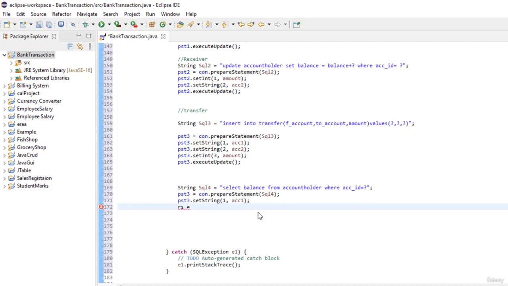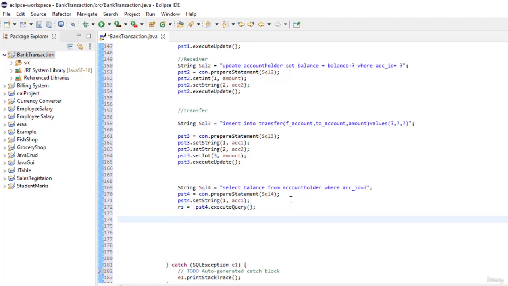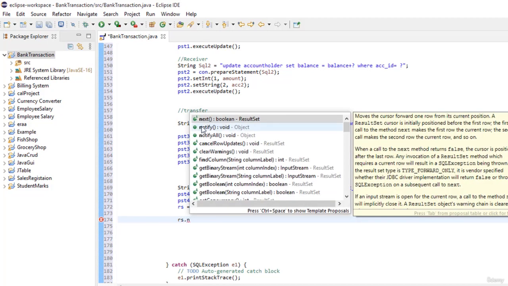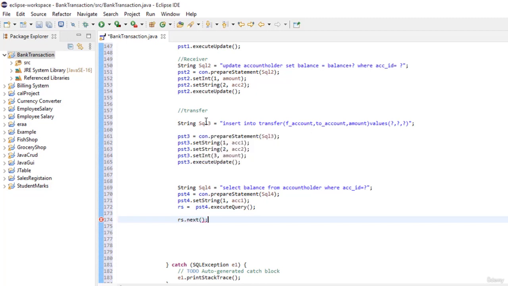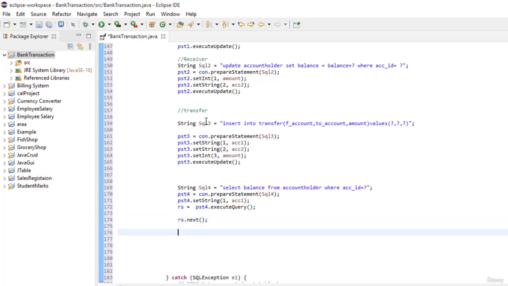We have to write this one, prepare statement 3. This prepare statement should be 4, prepare statement 4, pst4 dot execute query. That's the thing we have to write. So you write after that rs dot next. Right, now I'm going to check whether the query is working successfully or not.